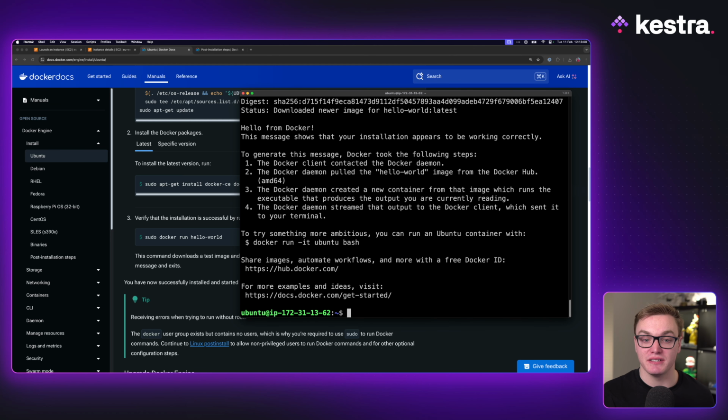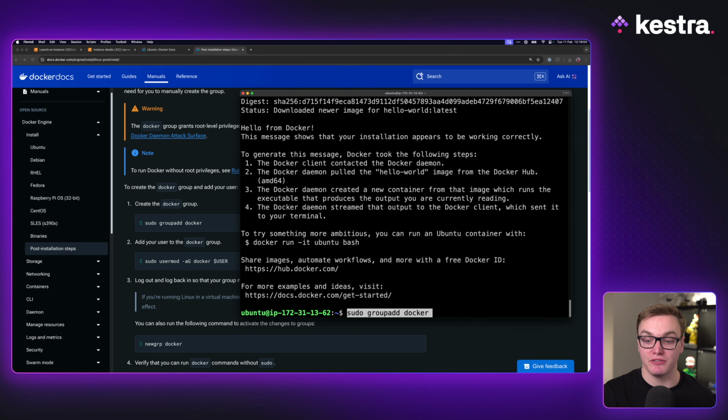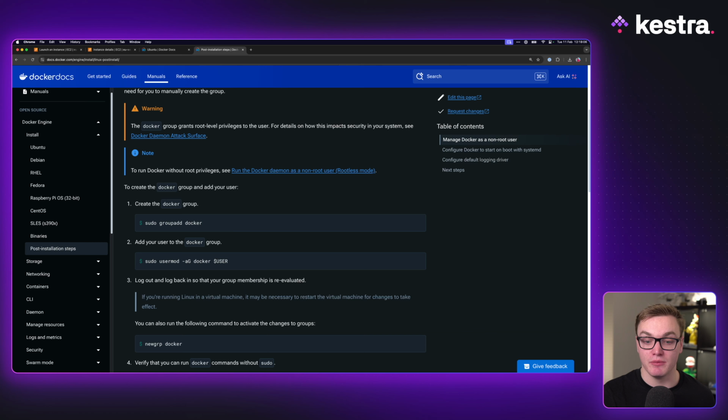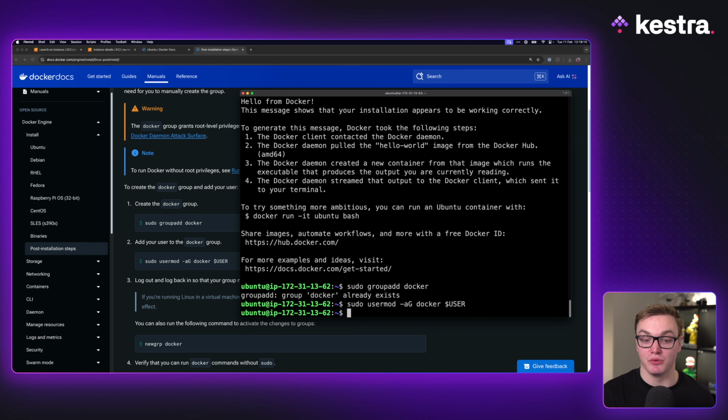So what we need to do is now head over to this guide where we're going to do sudo groupadd docker, like so. And we can see the group already exists, which is great. But then we're going to add our user to that group to make sure that we can then run our Docker Compose for Kestra in root.